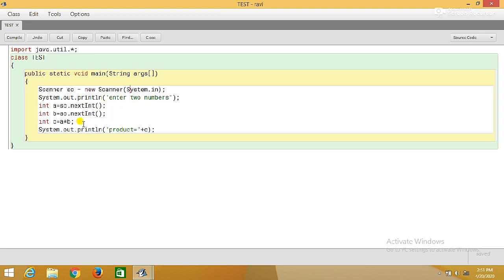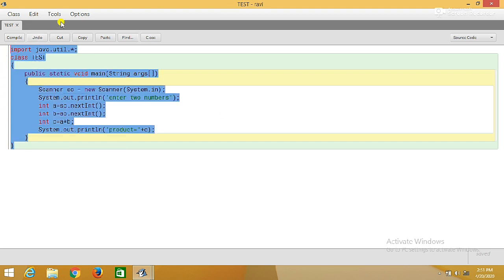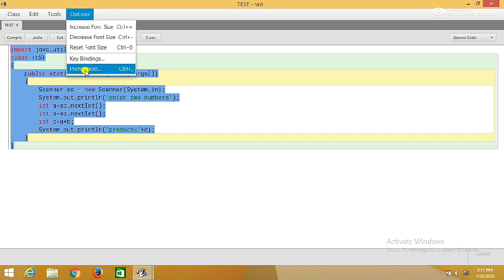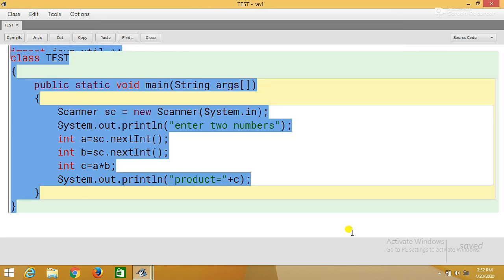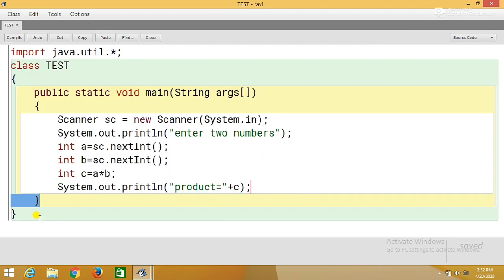But if you want to see the preferences, you can see the source code. If it is not clear, you can change its font size. I'll let you know how to do this. You go to Options, select first, go to Options, then Preferences. From here you can change the preferences. I'm changing the font size, it is 12. Now I'm changing it to 20. Okay, it will be visible to you all very clearly. Now you can see everything is visible, so you can change the font as well.